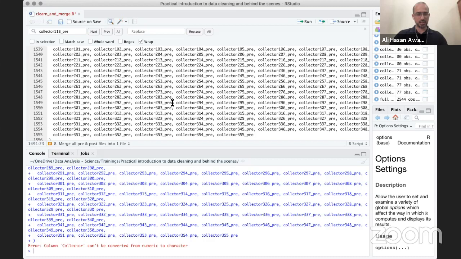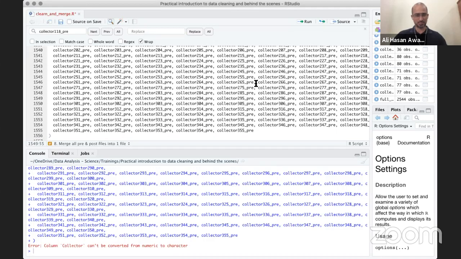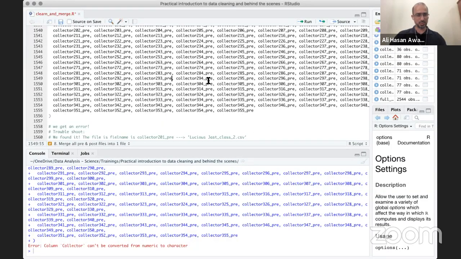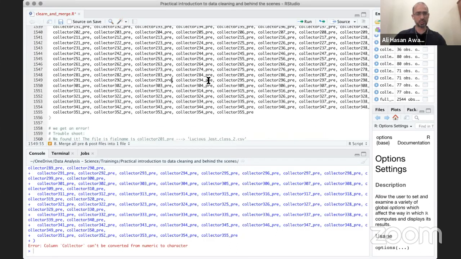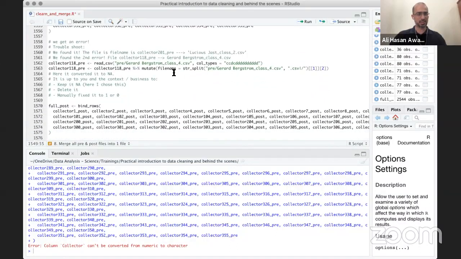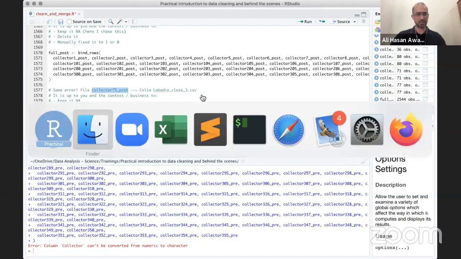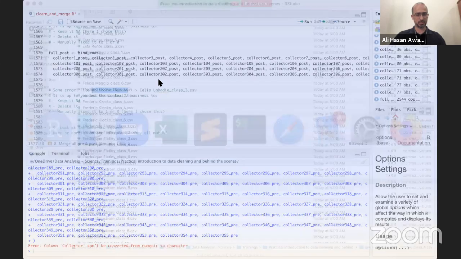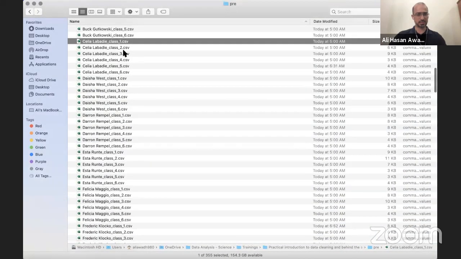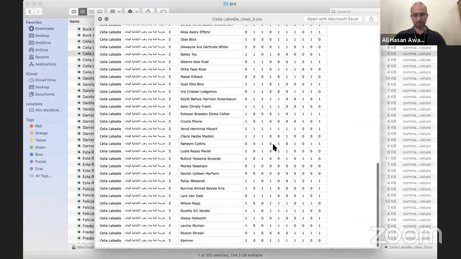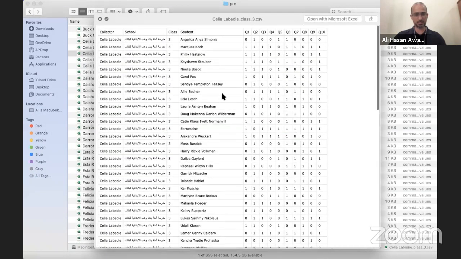Okay, great. I'm sensing I'm taking a long time here. So the same technique here we will use to find the other error, and the other error is what? Is this one? Is this file? I already did it before. So this file is Celia Labidi class 3. So let's see it. Go to here. And this is number 3. So what's the problem here? We can see here the collector name.